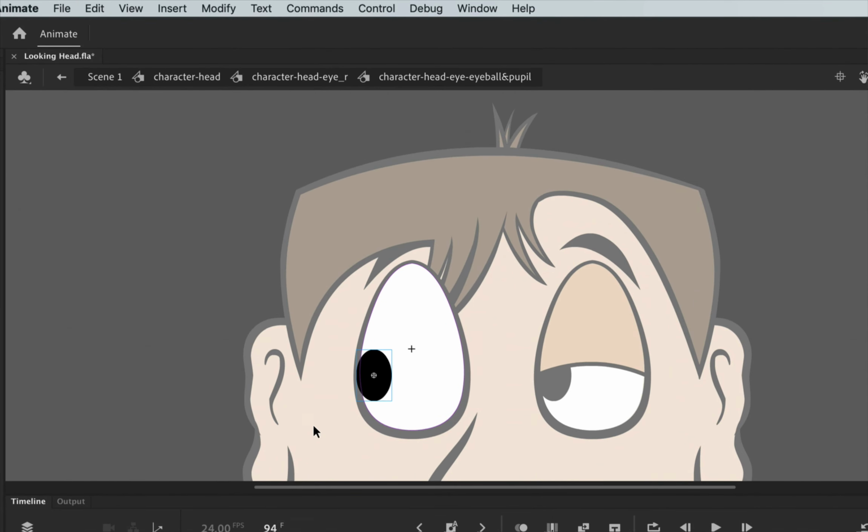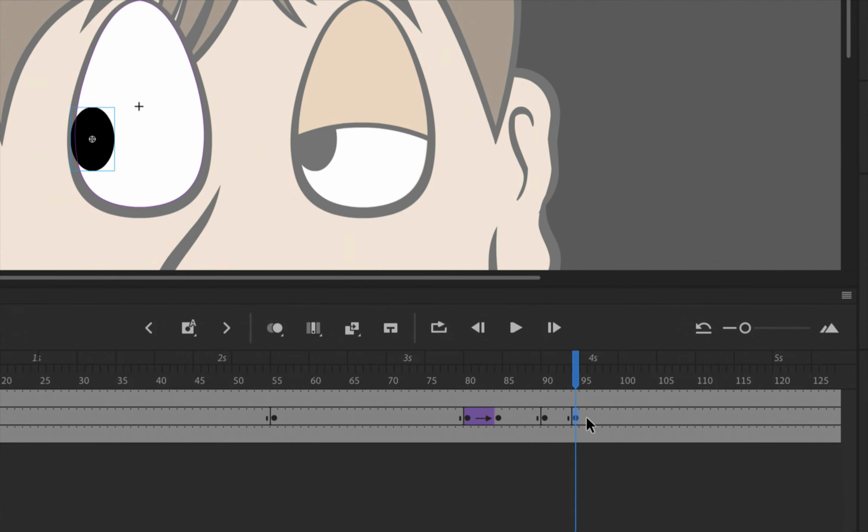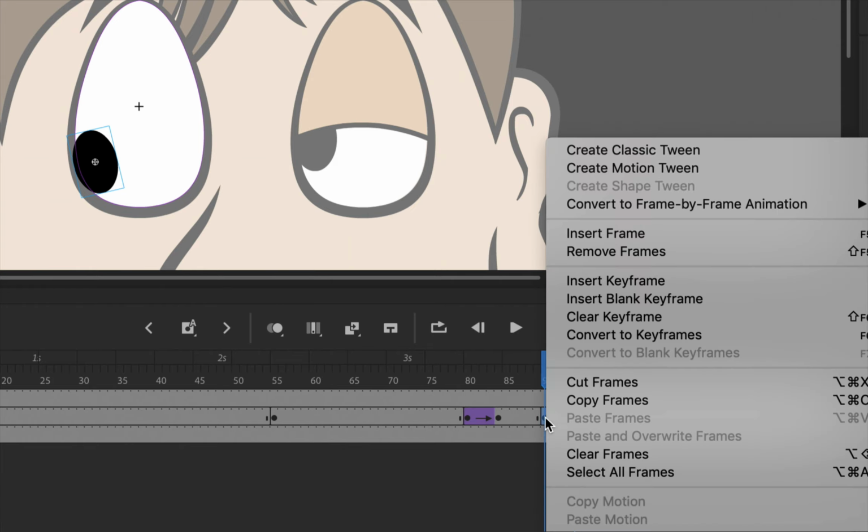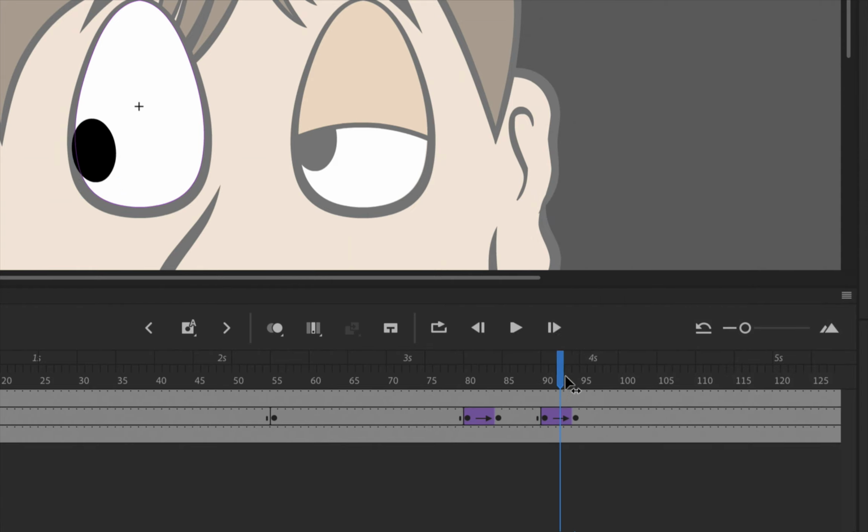paste in place. So what we've done is we've created one frame where it's looking down, and then another frame where it looks back up, but we've copied it and pasted it into the same position. Now let's add the motion tween between these two. So with this 90th keyframe selected, we'll two-finger click, insert a classic tween to have it animate back up into this position. So down and then back up.